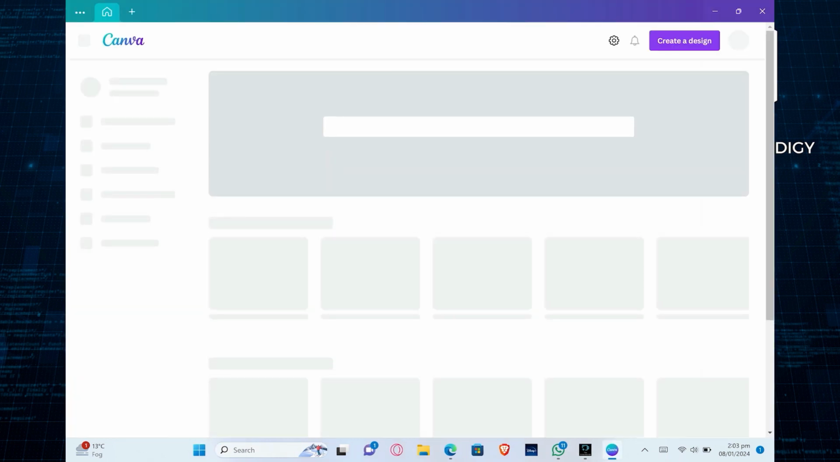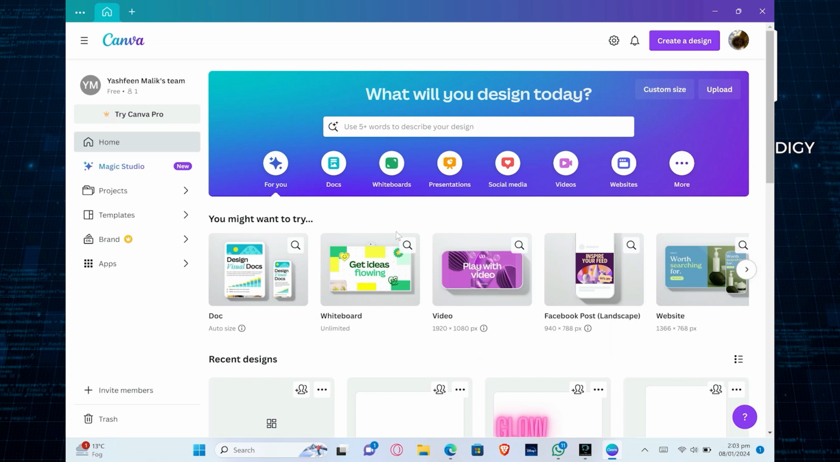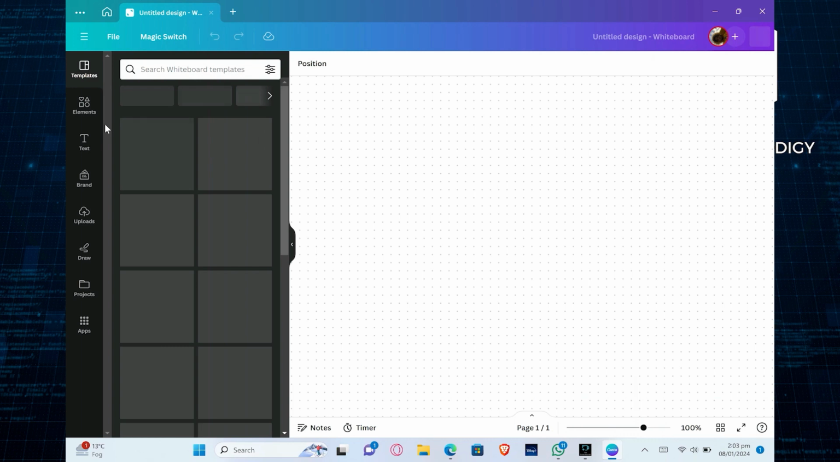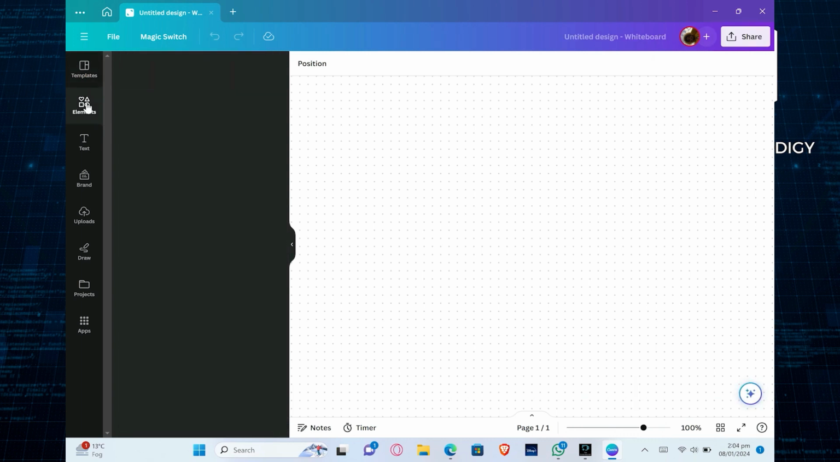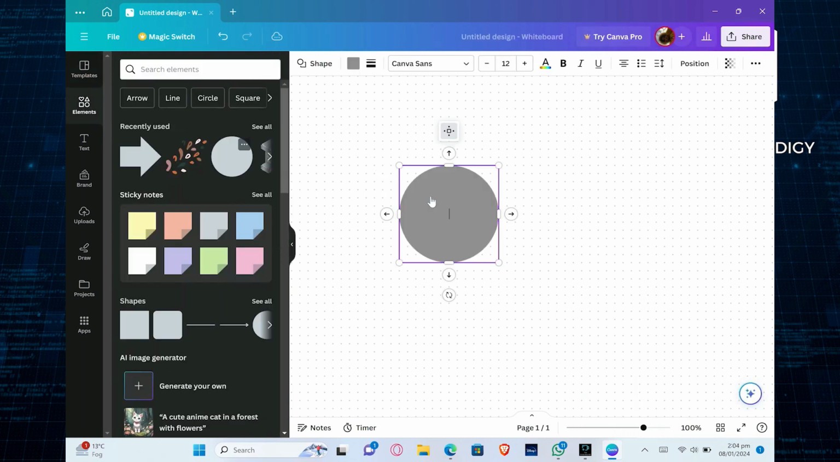First of all, open up the Canva application on your PC. Then click to open up the whiteboard, or you can choose any of the given options. When you get into the whiteboard, click on the Elements option. Choose different shapes from here and place them on the whiteboard.